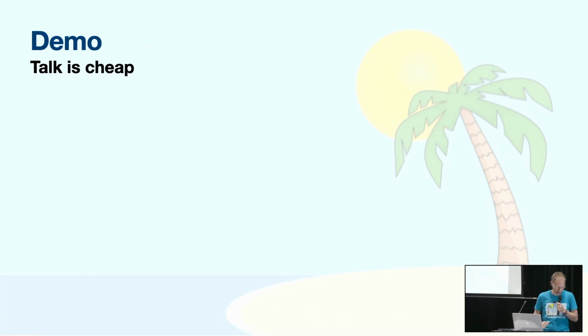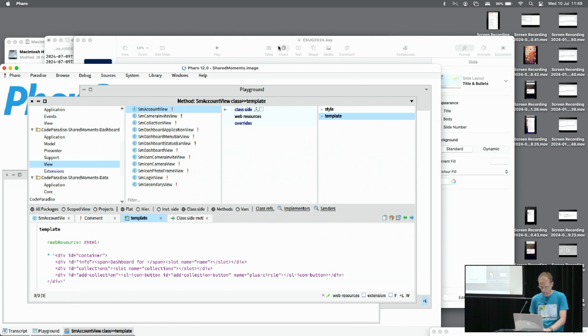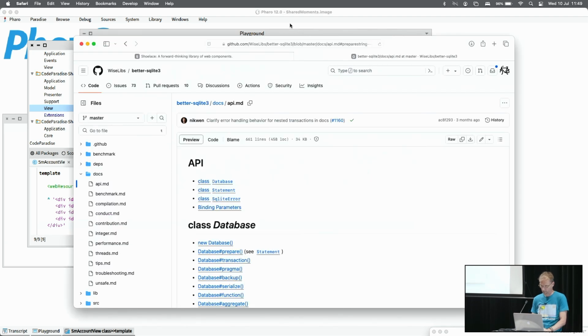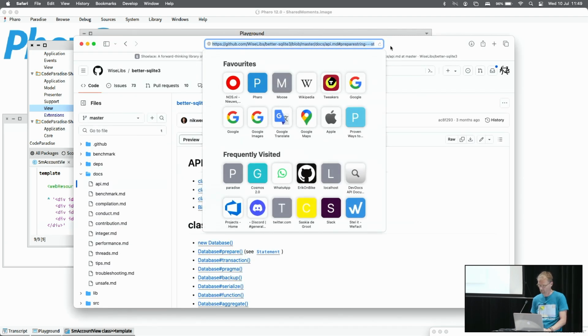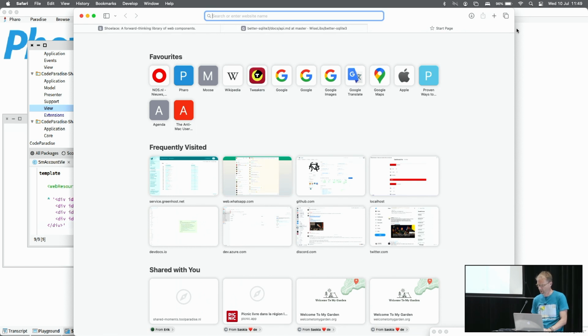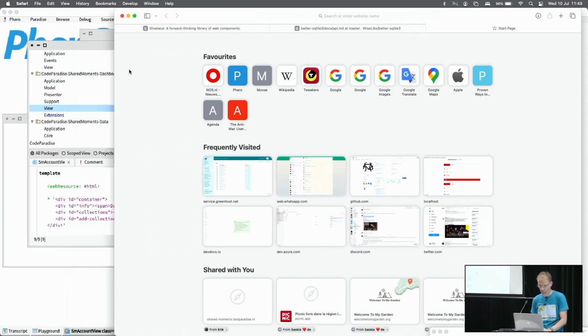All right, let's demo. I leave it on. Okay. Oh. Didn't realize the screen size. Come on.